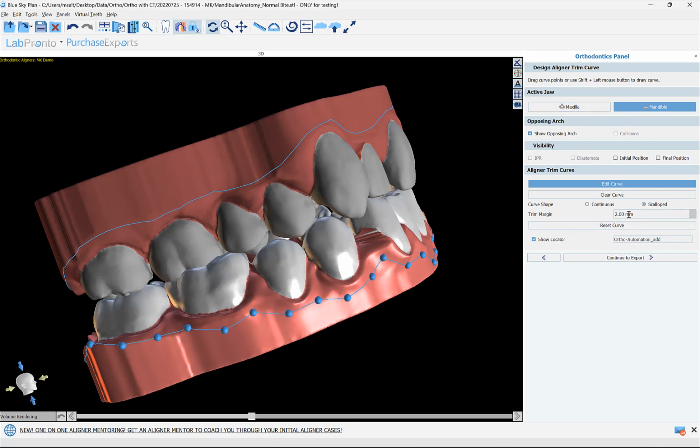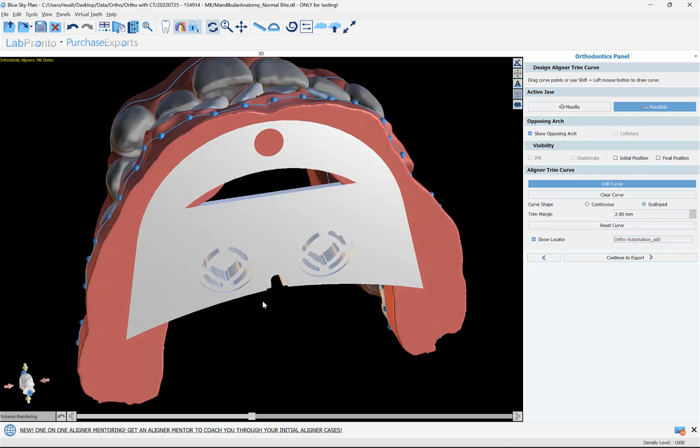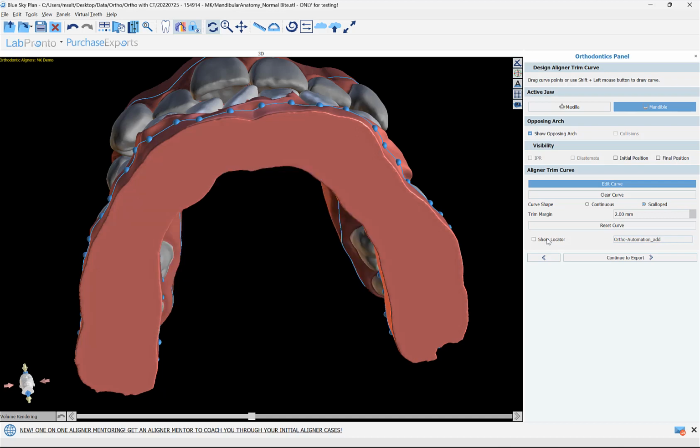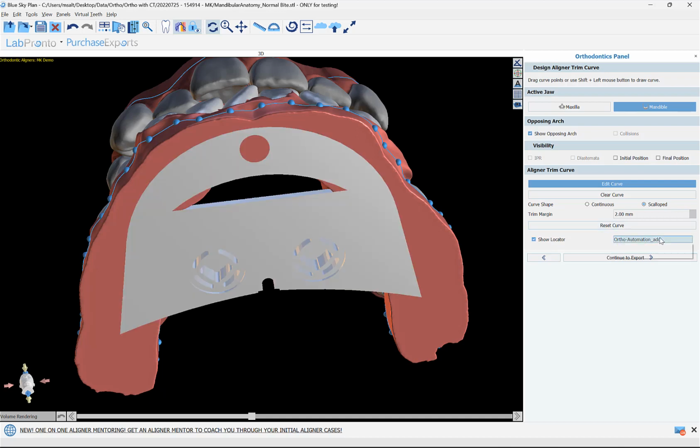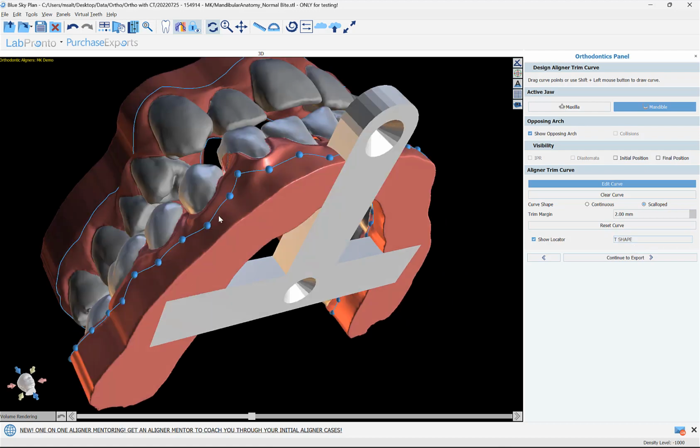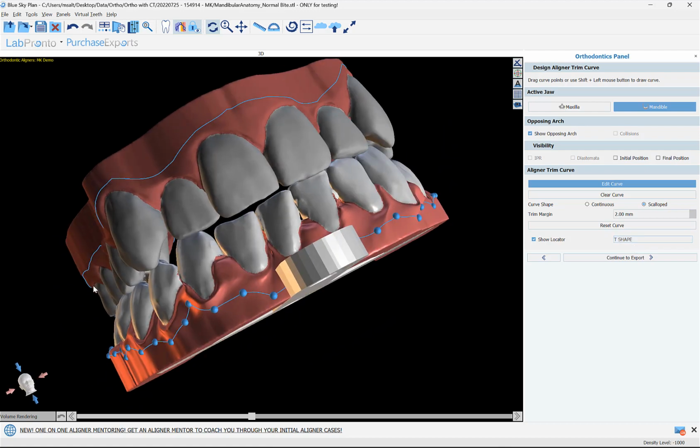We have the trim margin, which is the distance below the gingival margin that the curve is set. So if we want to raise it or lower it, we can do that directly from here as well. And here we have our different locators that we've added. So right now you can see the locator. If you want to hide it, we have the show and the hide button. And you could select the relevant locator that you would like to be exported together with the model.